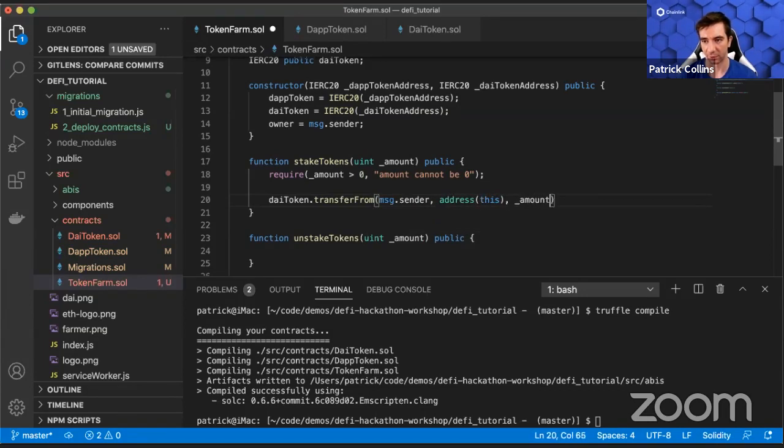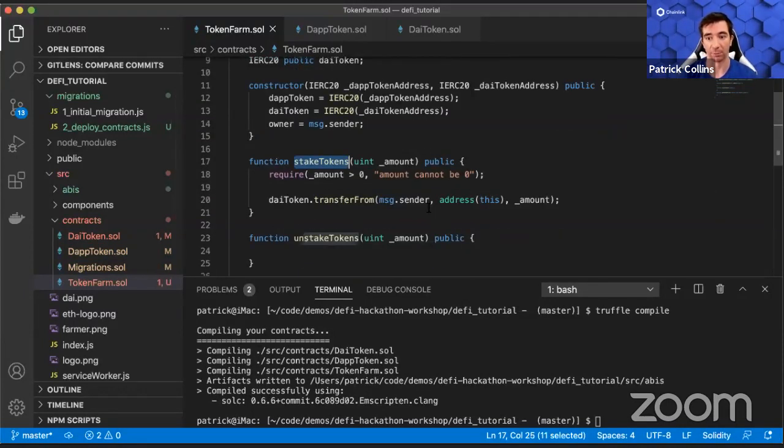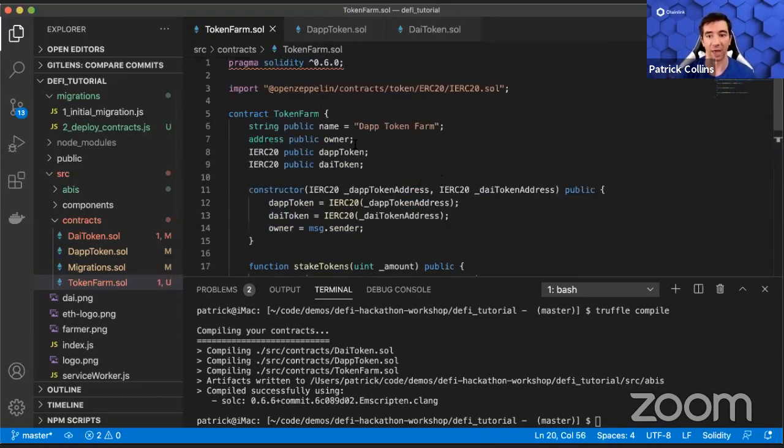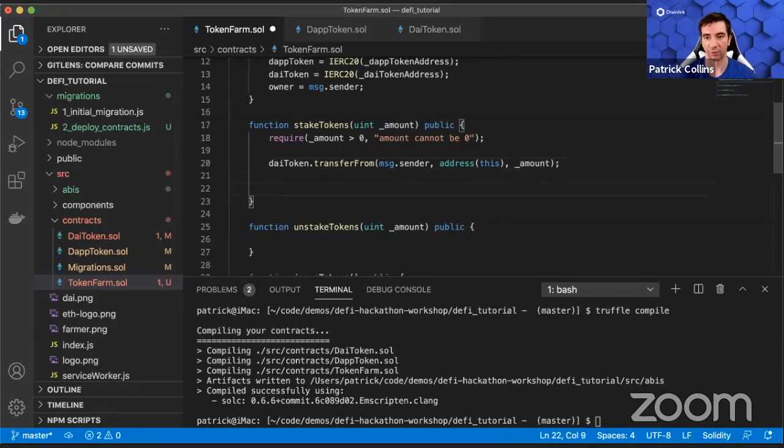Address this and amount. Because it's an ERC20 token, we know it has this transferFrom functionality. And again, you can go to OpenZeppelin and see what all these ERC20s have for their main functionalities. We're going to transfer from the message.sender, which is the person who called this stakeTokens method, and we're going to send it to this smart contract, which is our token farm smart contract, with this amount. So that's how we send it in.